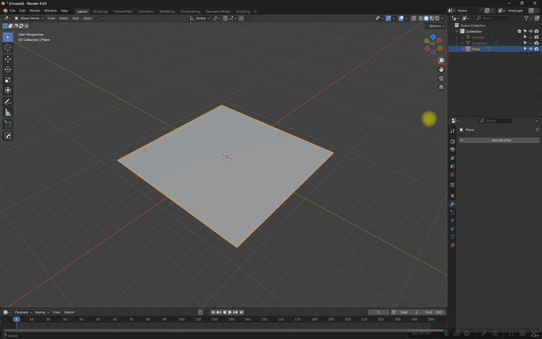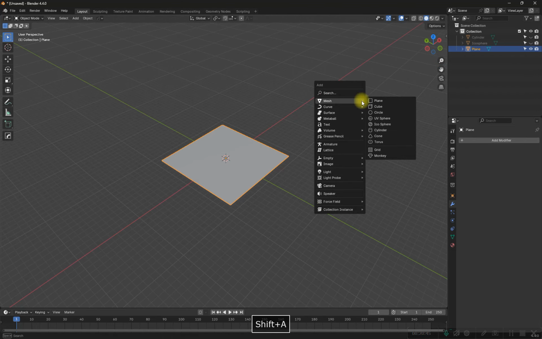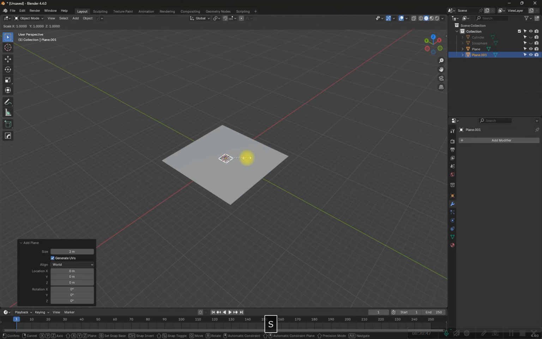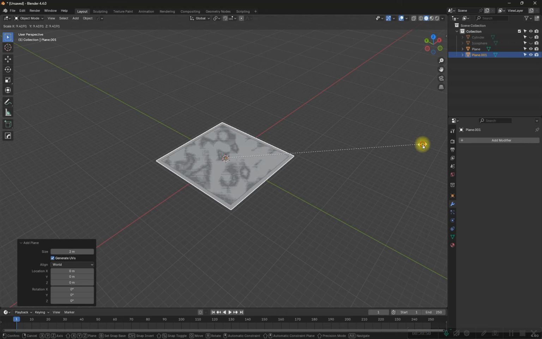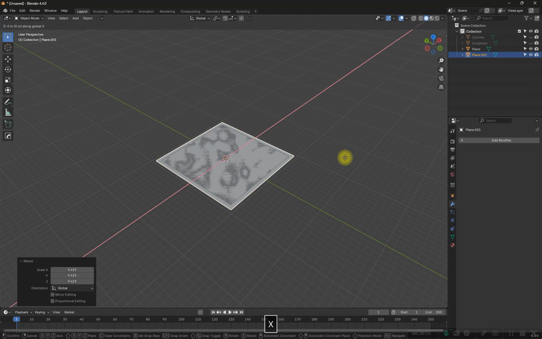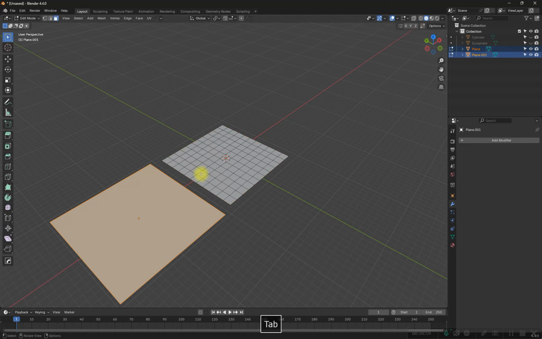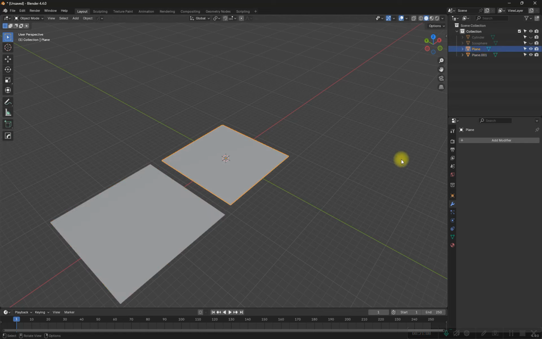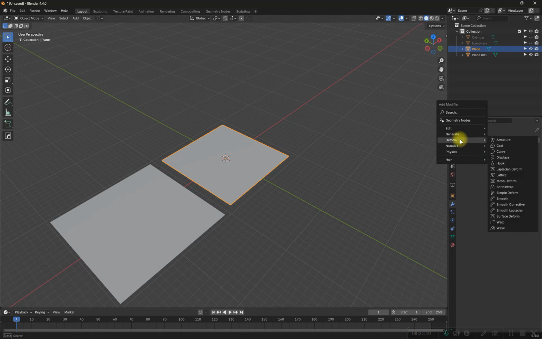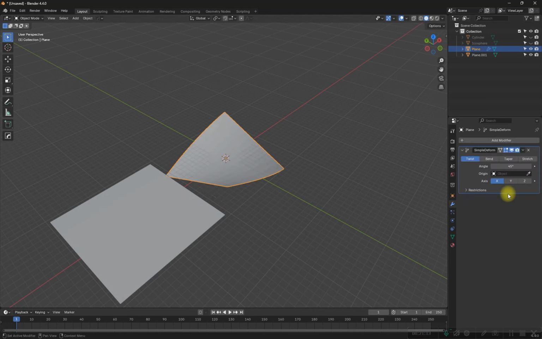So let me bring in another plane. Now this plane is the normal one. Nothing is applied to this plane. Let me bring it out beside it. Now on the surface, they look the same. But if I click on the tab edit mode, you can see this one has just one face. This one has a lot of faces. So let's now apply the deformer to this. Deform, simple deform.